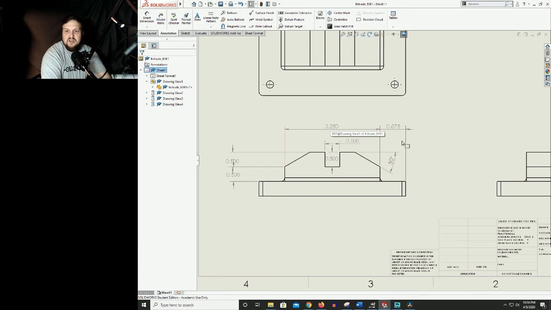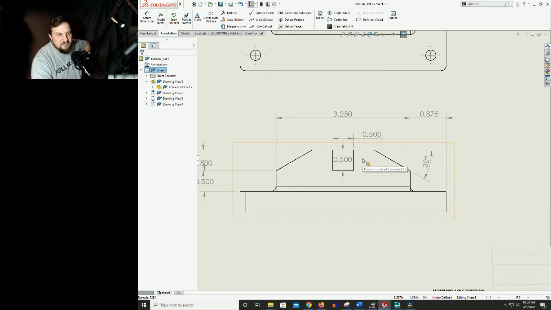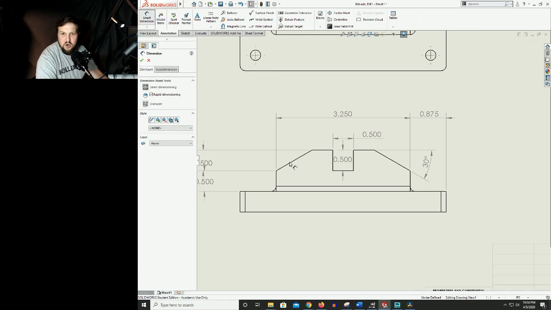Okay? So we actually are going to add one dimension to the book. The book's got a dimension like this, and it's got an assumed center here with this center slot here. We're actually going to put in the dimension for that center slot. So we're going to hit our dimension tool.